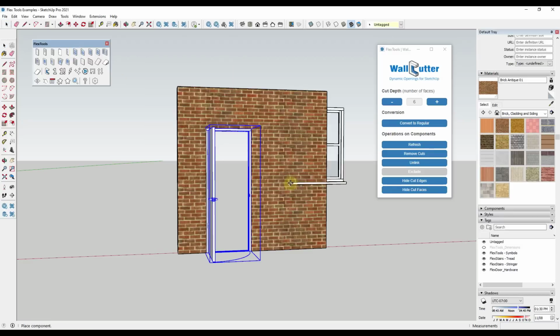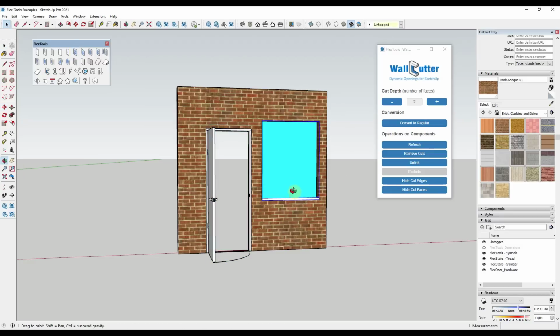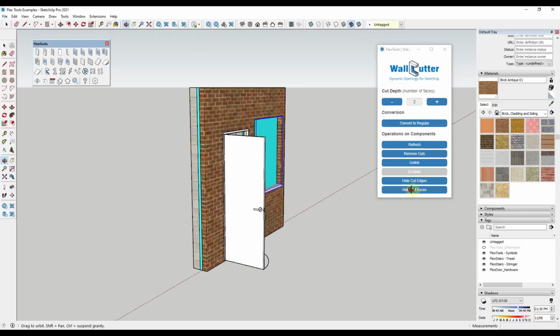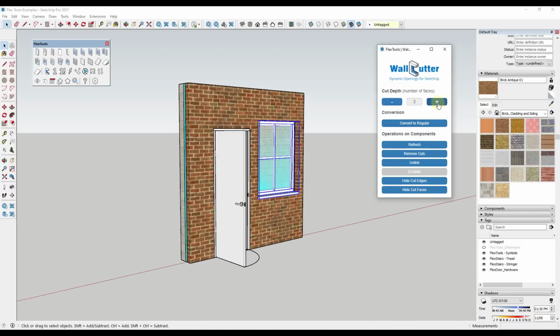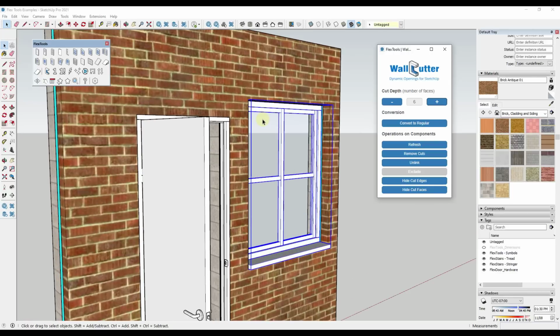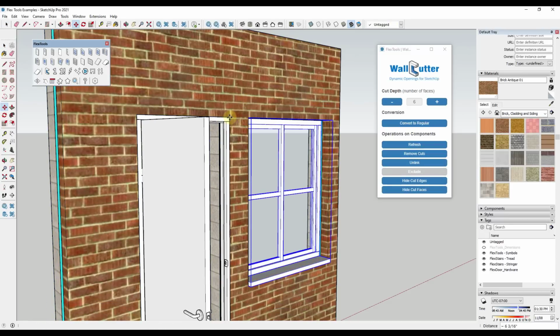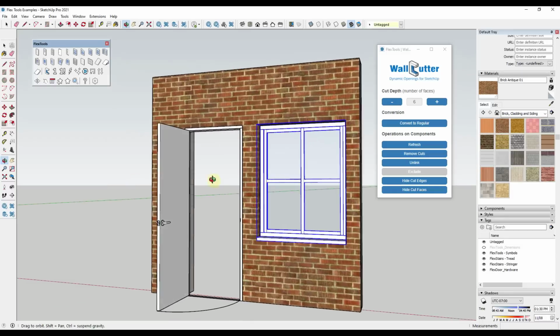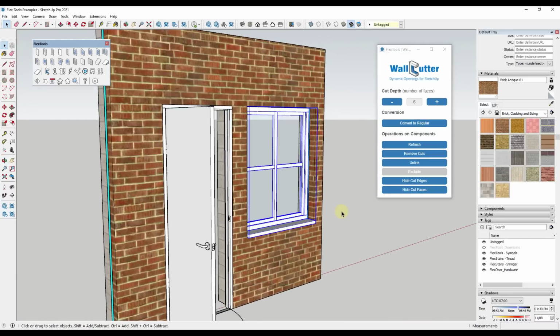So the same thing would work with a window. So let's say you wanted to add a window to this wall right here. So we can set this right here. And again, for our window, we want to set this to cut 6 faces. And see how you can see this cutting through? And it's really easy to do. Plus, if you want to make an adjustment, like if you want to move this window, you can move it down like this. Notice how that opening is going to adjust with the window.